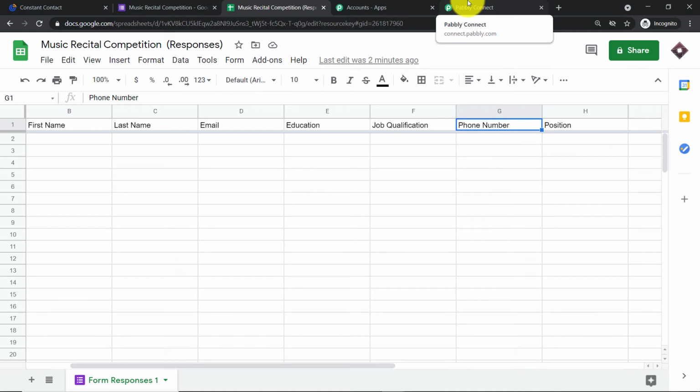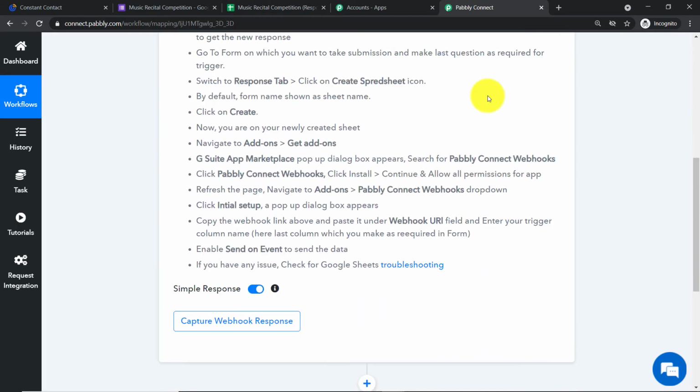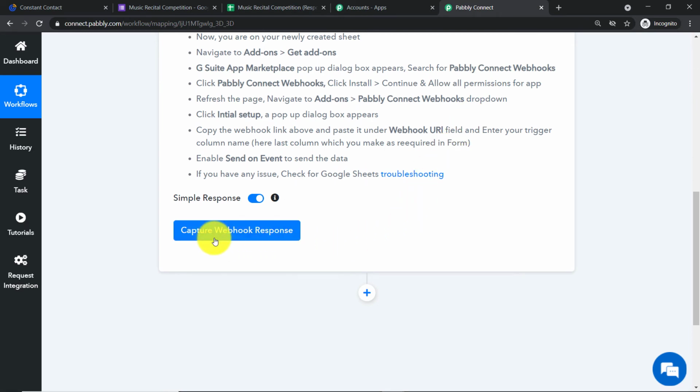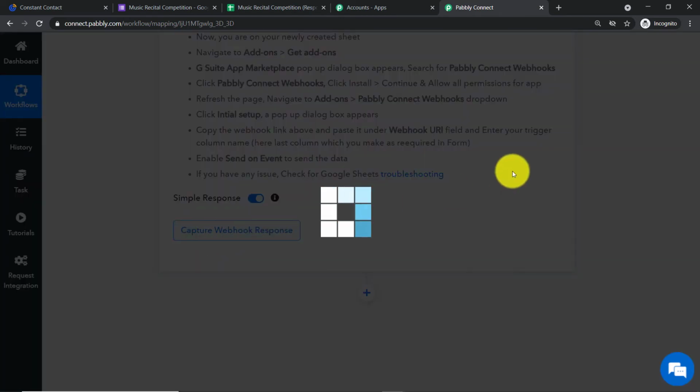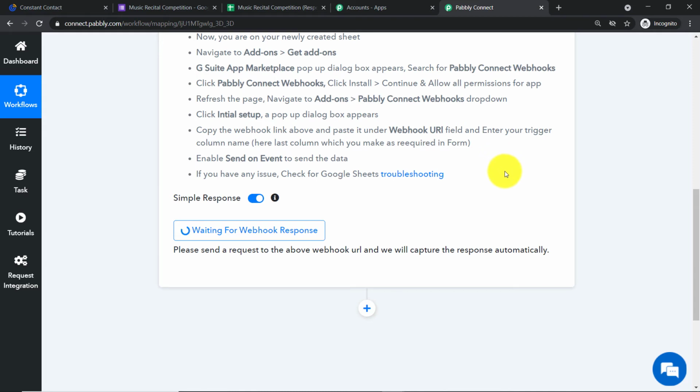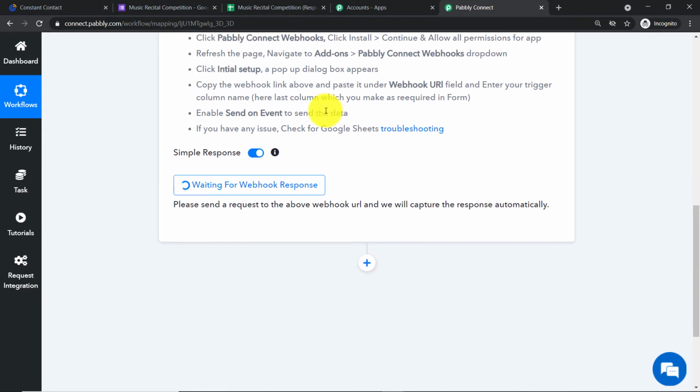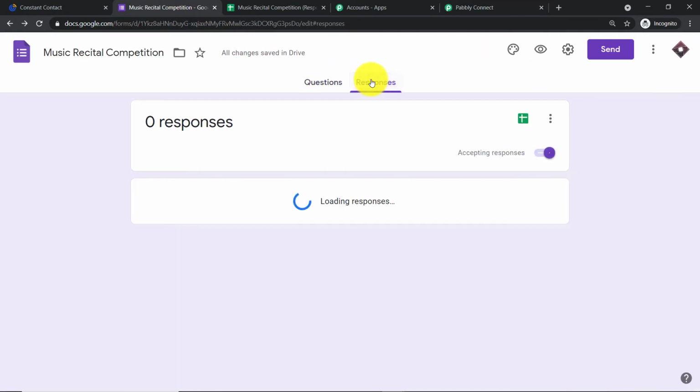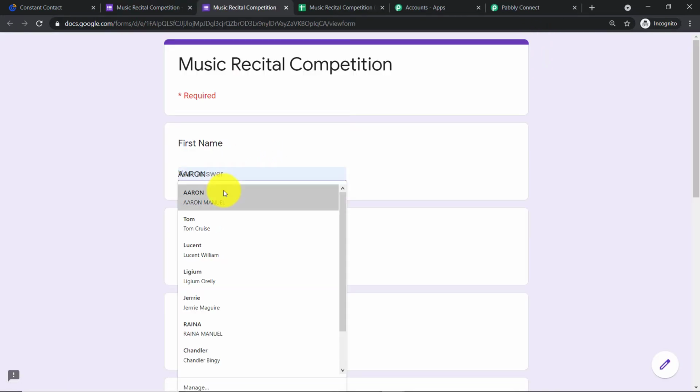Okay, so to ensure that whenever column H is filled, Pabbly Connect has to capture the data, let me just click on this button, capture webhook response. Okay, so it is showing this waiting for the data. So what I'm going to do here is I'm going to make some responses. Let me just go to the preview, and I'm going to fill in some details.